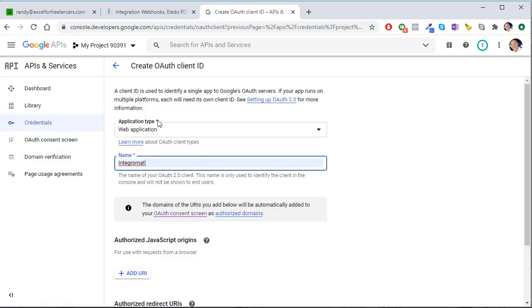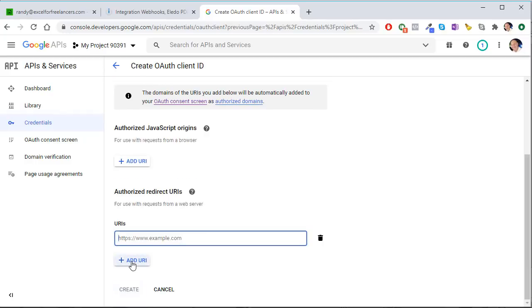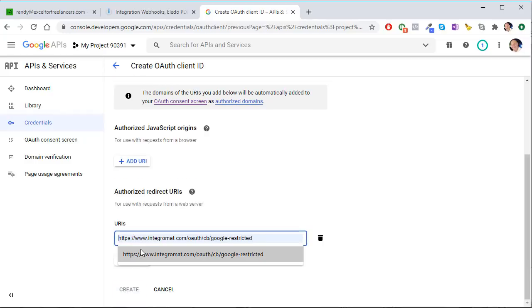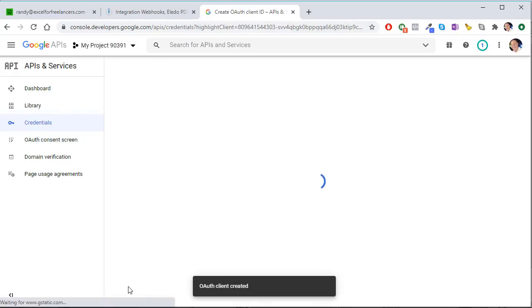Okay, and next up, what do we want to do? I want to scroll down and look for authorized URIs. Authorized URIs here. So we're going to add them here. And we want to add one called integromat.com OAuth CB Google restricted. That's an important one. Once we add that, we can click create. So that's going to create our authorization for one more step.